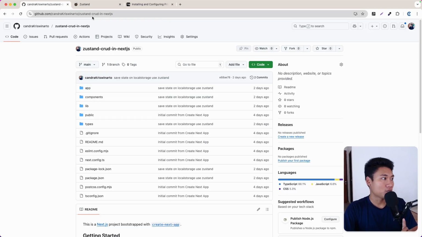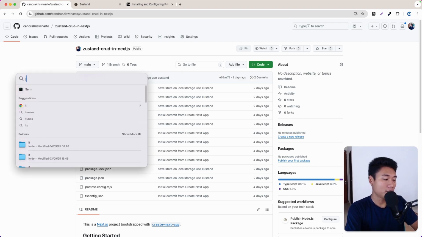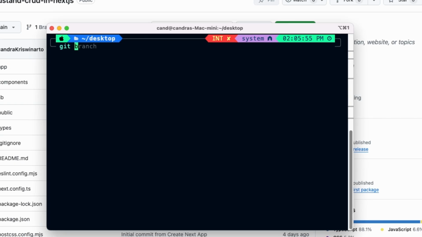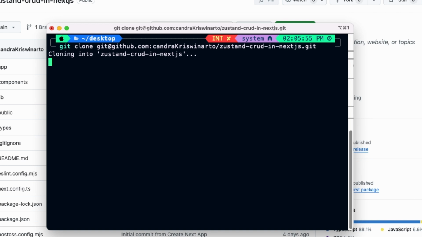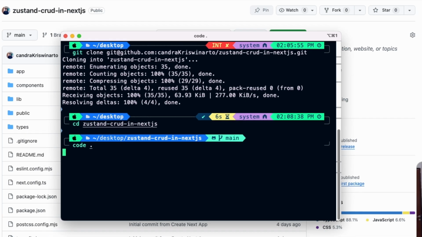So let's first clone this code in here, right? I'm gonna copy this code and then open my iTerm, go to my desktop. And then from here, I'm going to clone that code, right? So let's do git clone and then paste the link. All right, so now you can cd to that folder and then open that into Visual Studio Code.